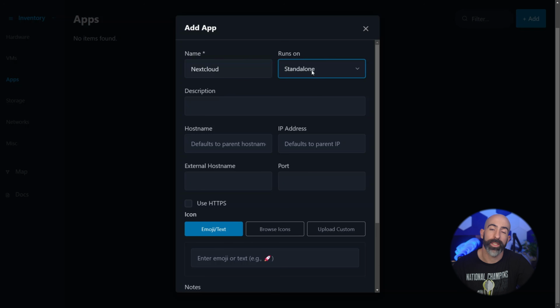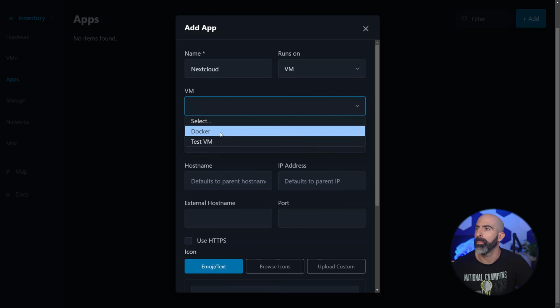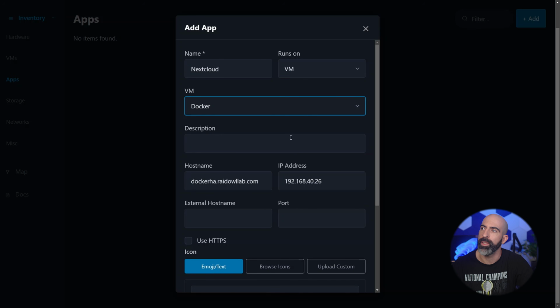And you can say, does this just run as a standalone app? I don't want it to be linked to any hardware. Or you can have it run bare metal, or you can have it run on a VM. So depends on your setup. This runs on my Docker VM. By default, it pulls over the IP address and the host name of that device.